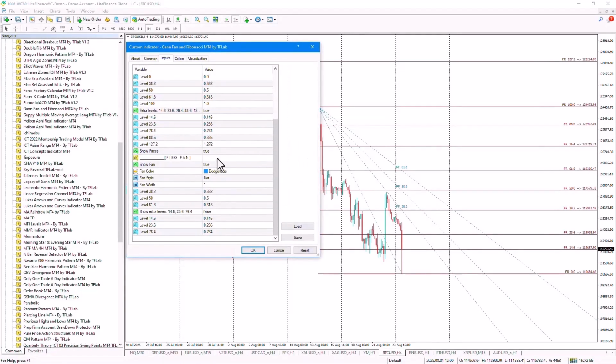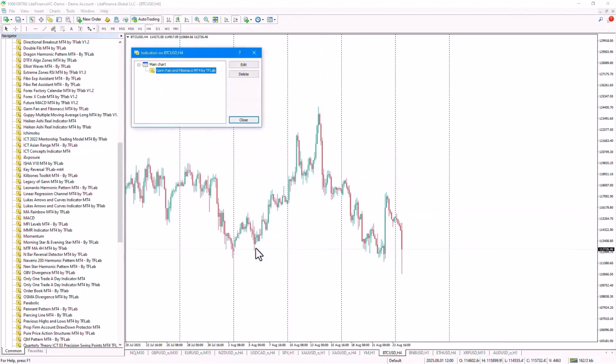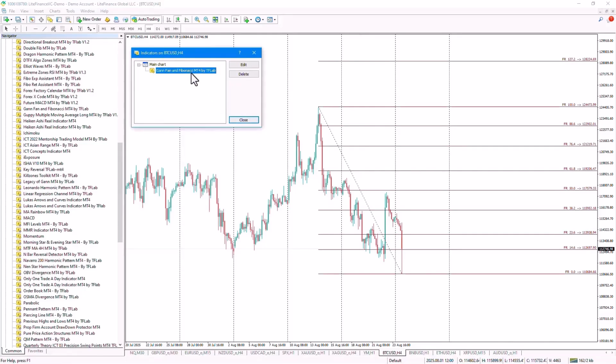In the next section, we can also adjust the settings related to the fan section here. In this first input, we can enable or disable the display of the fan levels. If I set this option to false, it won't display these levels for me.